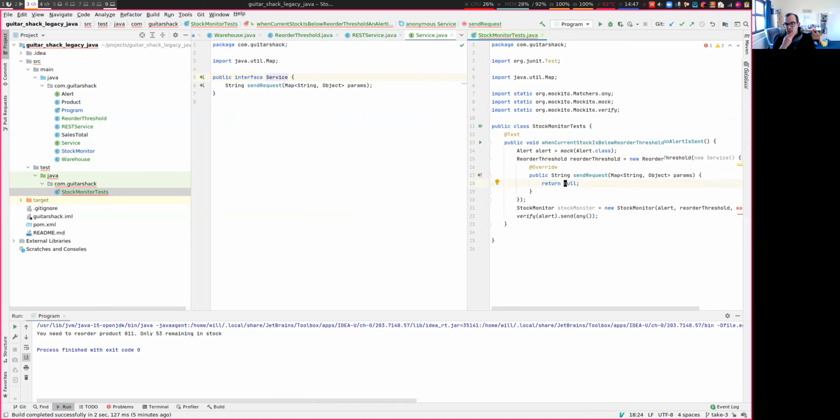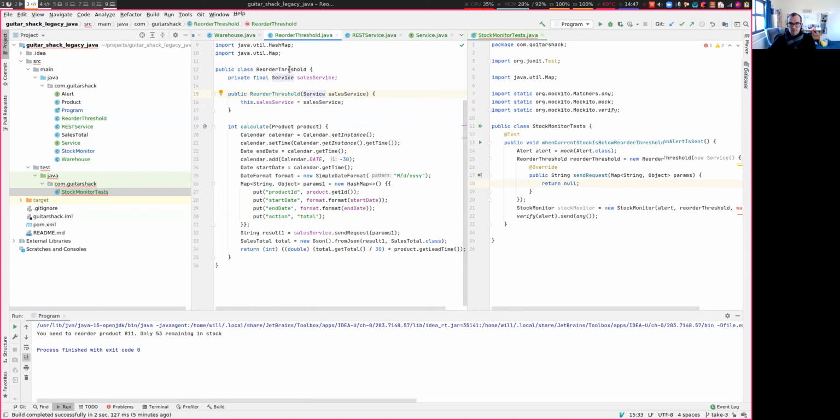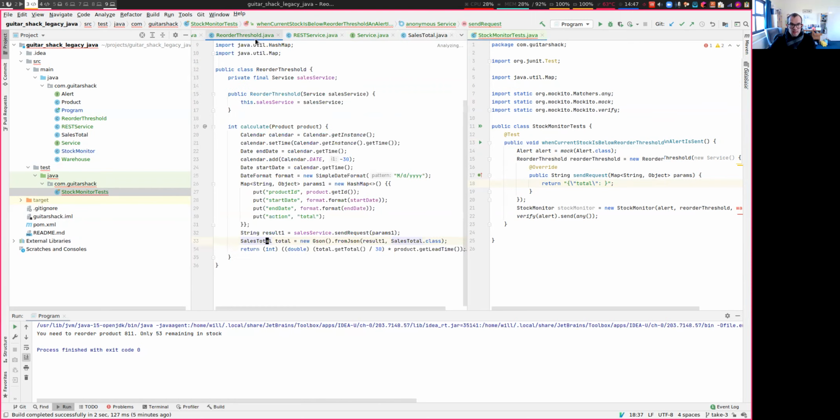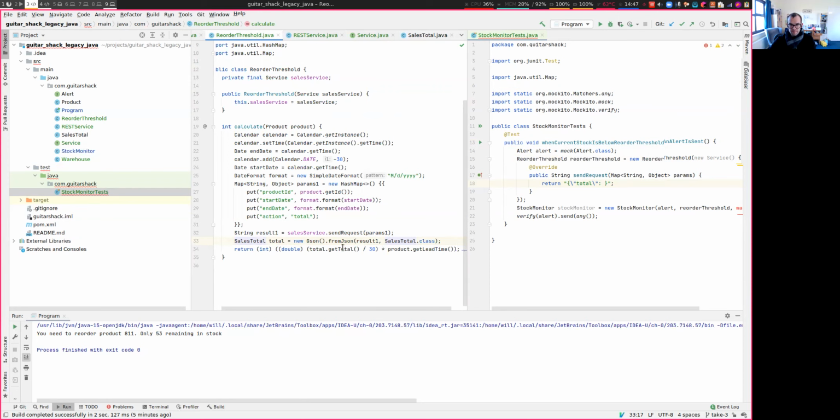Okay. So in this case, what it would return is JSON with a total, basically. So if you take a look at the sales total class, that's essentially the data object that it's deserialized into. So we do sales service and request. Okay, and then we get this sales total. So we return a JSON object with a total field. This is used to determine the rate of sales per day over 30 days. So if we said, for example, 60, that's two a day. That's the rate of sales, 2 a day. Okay. That's all we need to do for that.